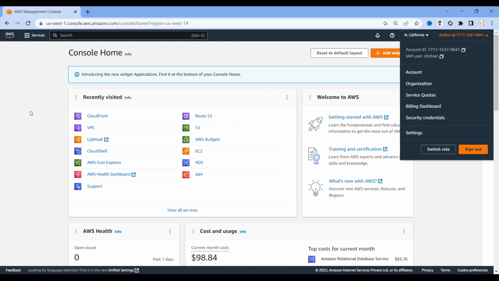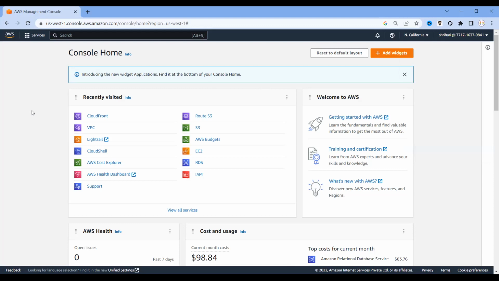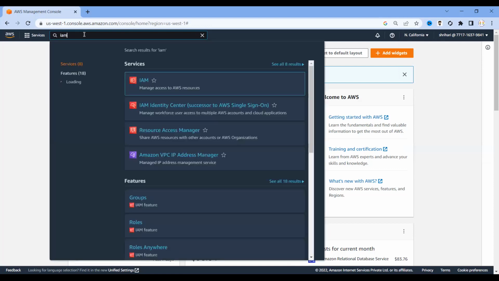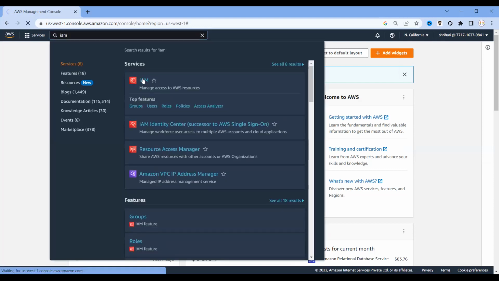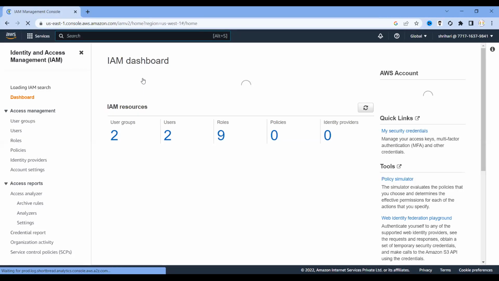Okay. Now this user is an administrator. What are all the things he can do? He can do anything and everything. He has got complete privilege. Is it so? Shall we try? I will open IAM, Identity and Access Management. Let's check. Is he having access? Yes, he has access.